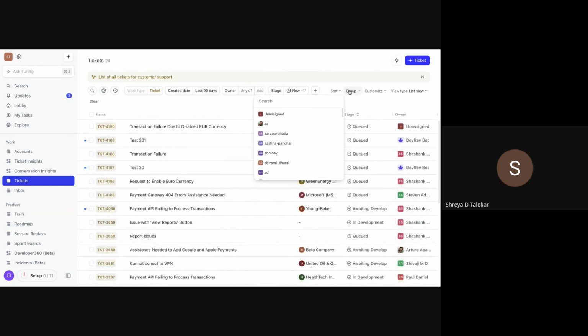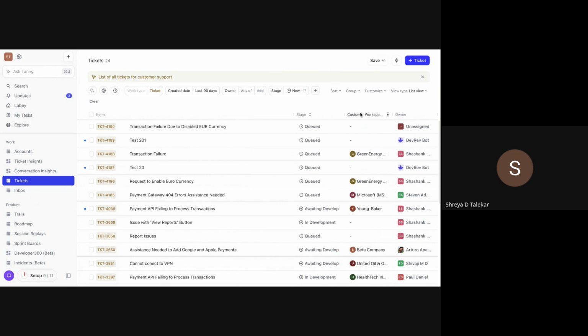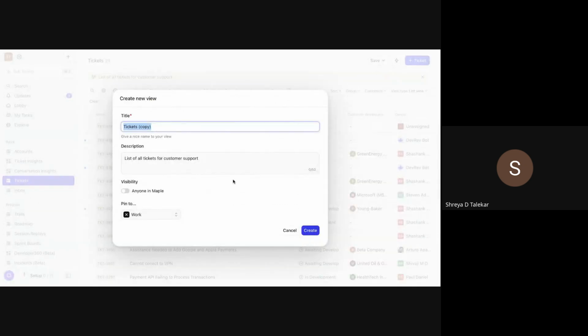You can also sort, group, and customize, similar to what we just saw in the inbox tab. And similarly, you can create a vista for yourself as well. So if we apply any filters, the save option will appear here, and then you can create your vista right here.